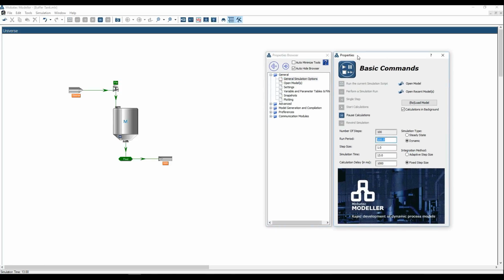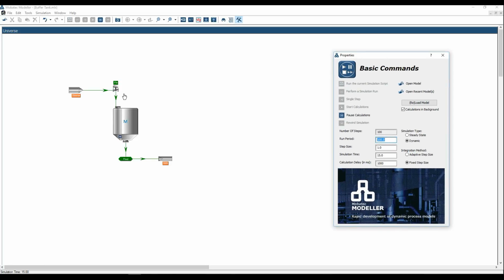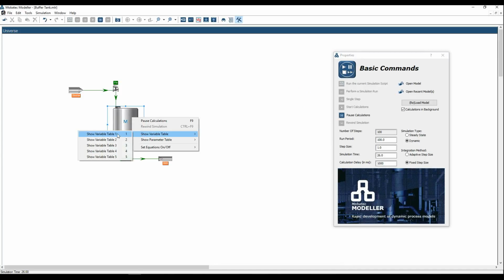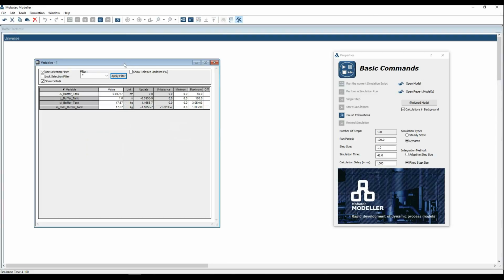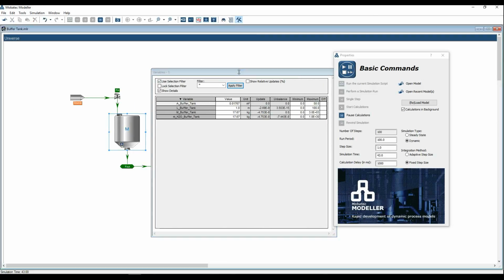So now let's monitor some variable values. For example, let's select the buffer tank capacity system. In order to monitor variable values, right click, go Show Table and choose Show Table 1. You can choose up to 5 different tables. Shortcut to get the table is to select the system and press 1 on your keyboard, or 2, 3, 4, or 5. So here it is, table number 1.